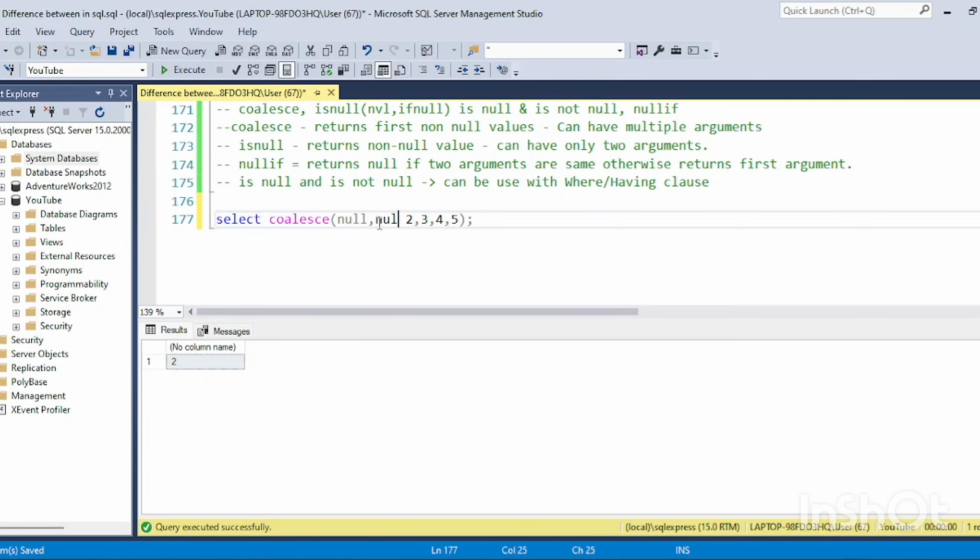Suppose I have 2 columns that are null, or some columns in between are null, or all 4 columns are null and only the 5th column is not null. Everything can happen, right? So based on the business requirement, we can keep it. Even if the first 2 hard-coded values are null, it will return the first non-null value, that is 2. Okay, I hope you people are clear with this.